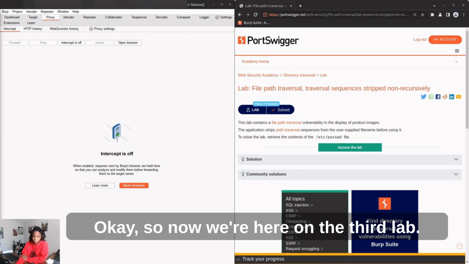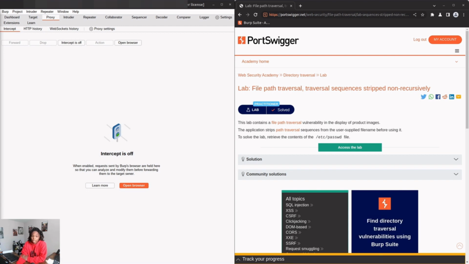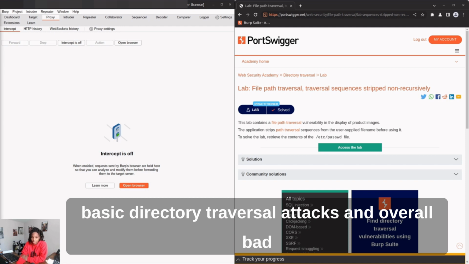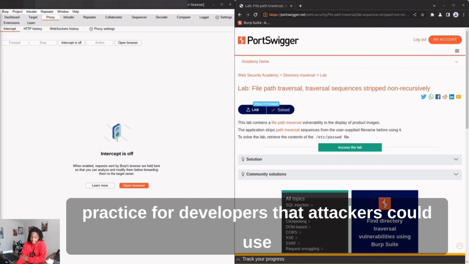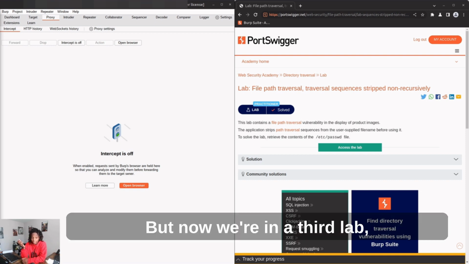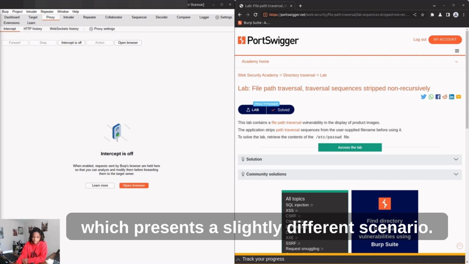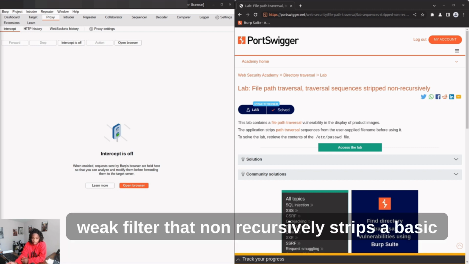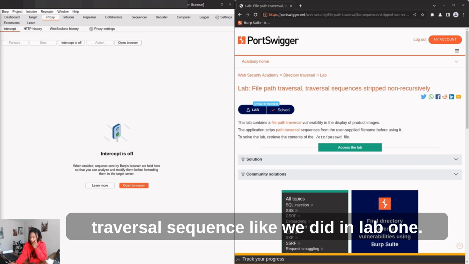Okay, so now we're here on the third lab. The first and second labs introduced basic directory traversal attacks and overall bad practices for developers that attackers could use to their advantage and exploit an application. But now we're in a third lab, which presents a slightly different scenario. In this case, the developers have implemented a weak filter that non-recursively strips a basic traversal sequence like we did in lab 1.